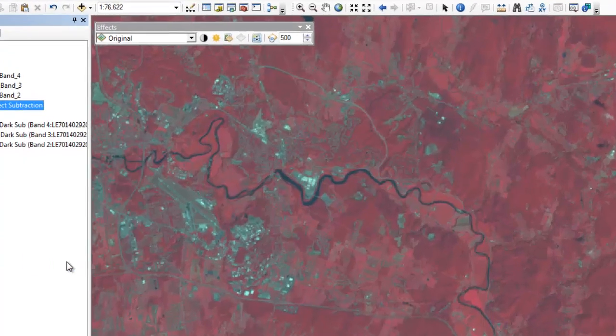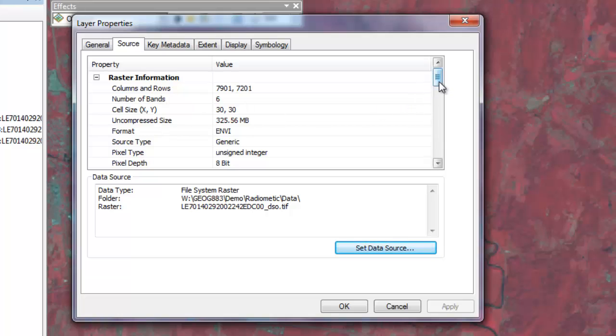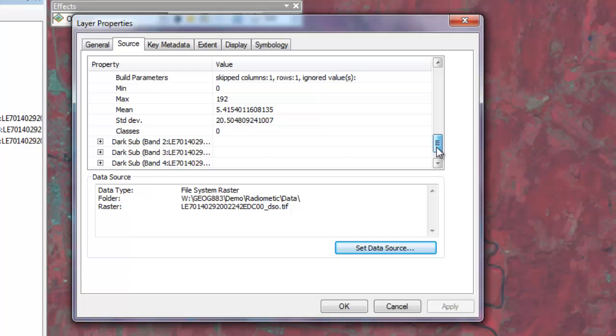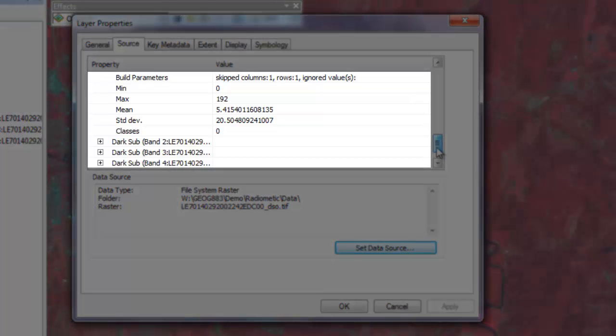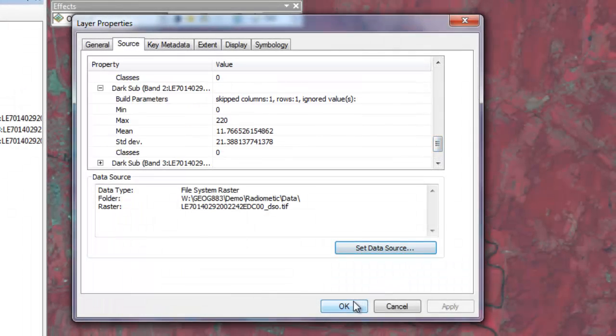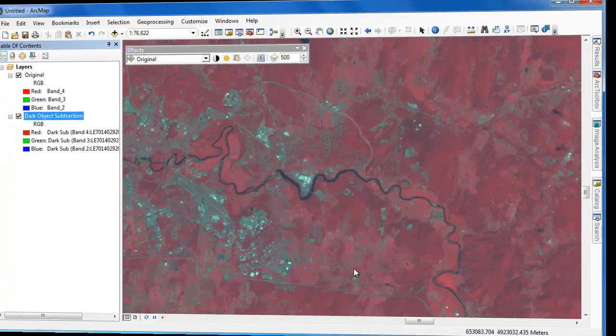We'll finish up by going into the properties of our dark object subtraction image to examine the statistics to compare the values to our original Landsat image. You'll notice that the band values for each band in the dark object subtraction image are consistently lower, showing the effect of running a dark object subtraction process on Landsat imagery.